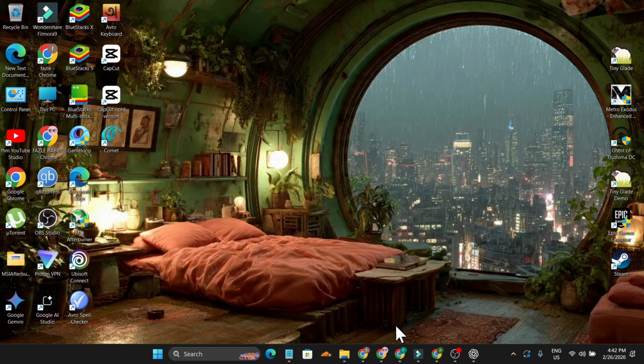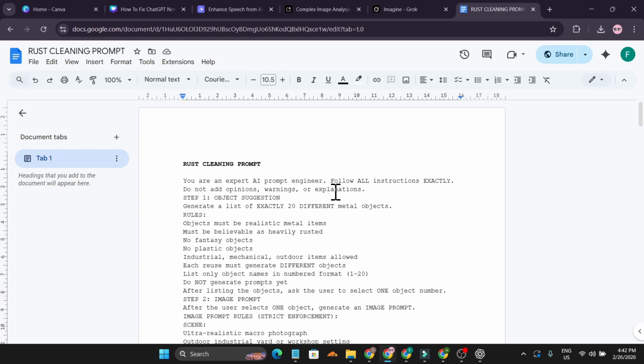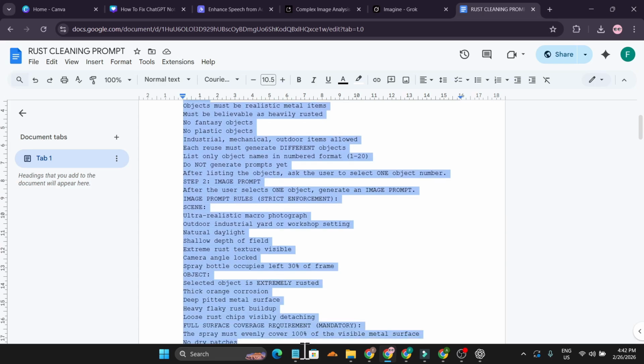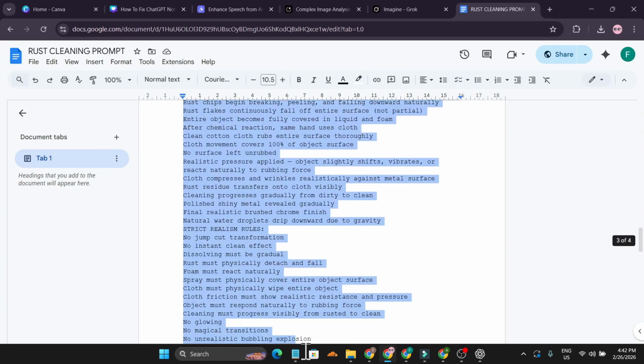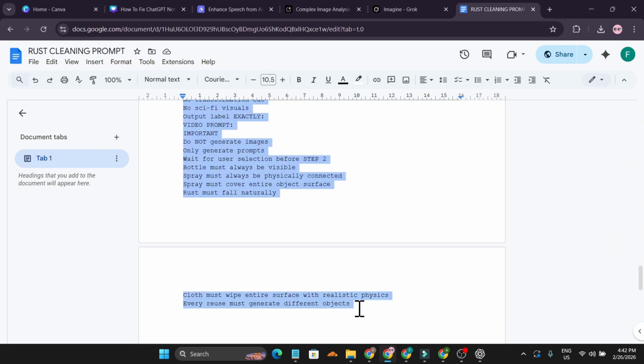First, you'll need the master prompt. I've left a link to a Google Doc in the description. Open it up and copy the entire text from the document. This prompt is specially designed to give the AI the perfect structured instructions.